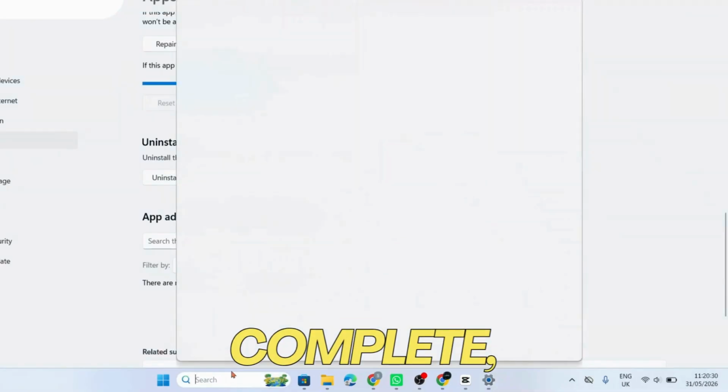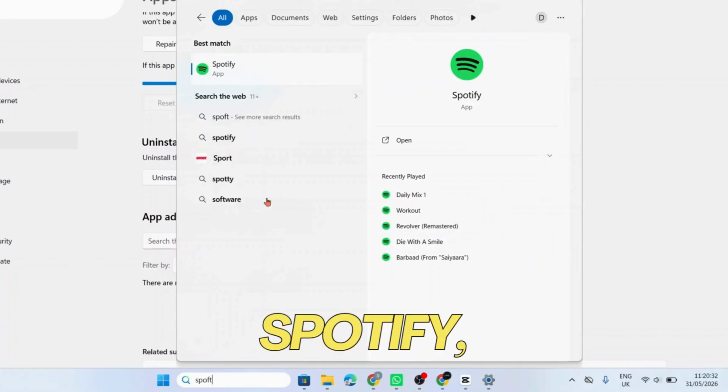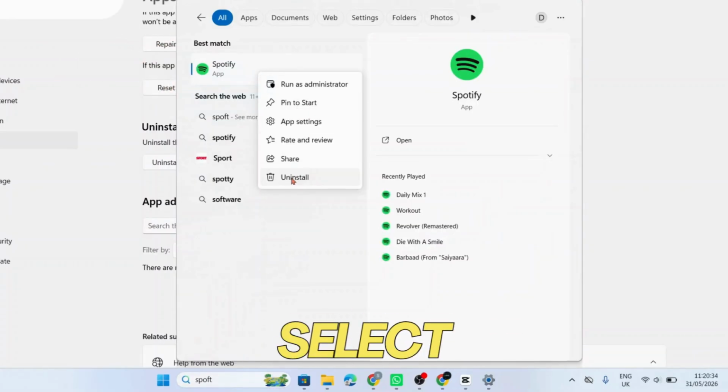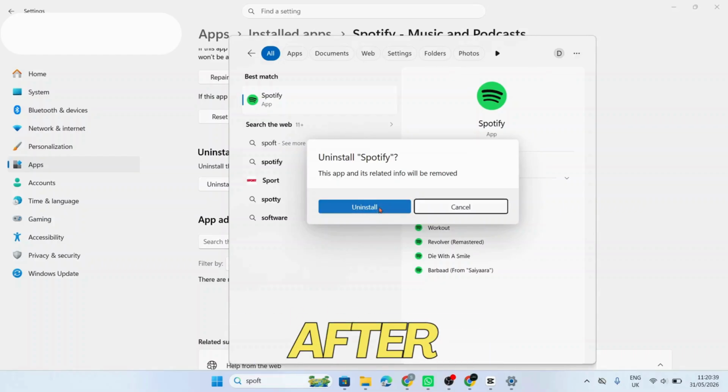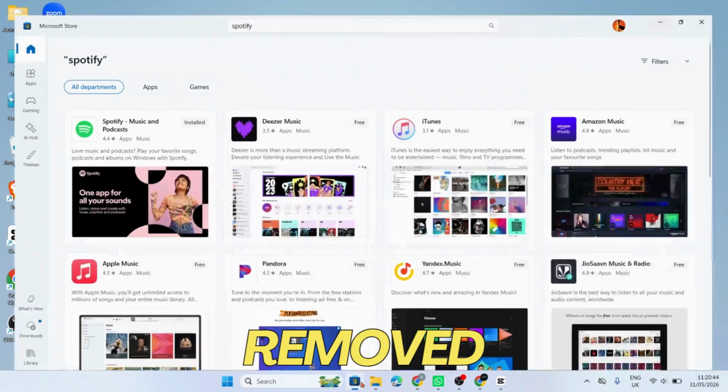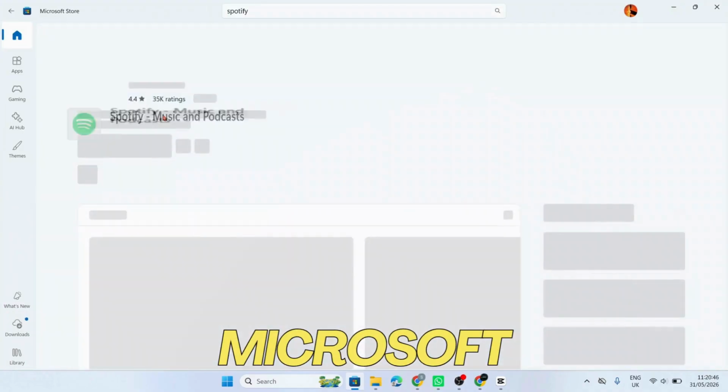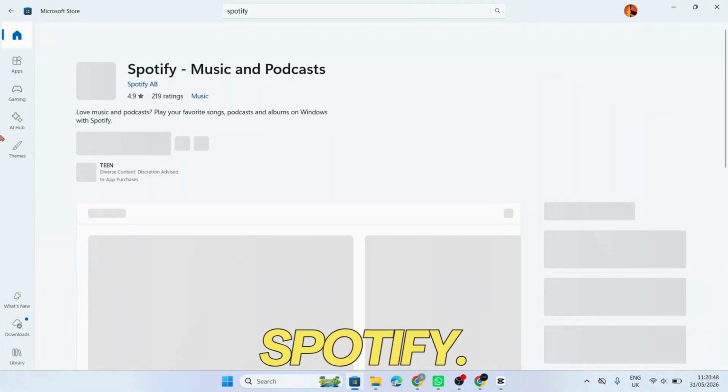Once the reset is complete, open the search bar again, type Spotify, right-click the app and select Uninstall. Confirm the removal when prompted. After Spotify has been completely removed from your computer, open the Microsoft Store and search for Spotify.